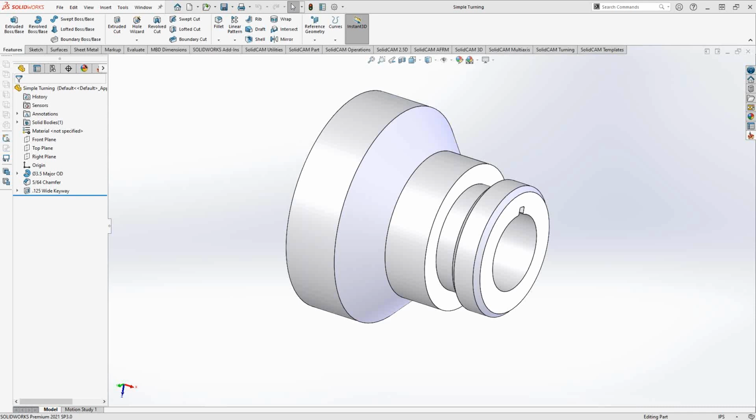Welcome to this introductory series of training videos for SolidCAM. This video's topic is creating a new turning or mill turn CAM part.